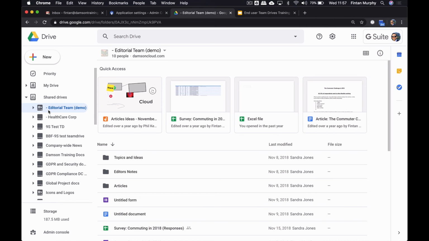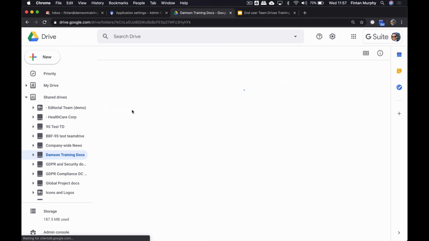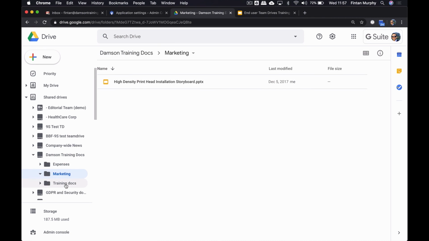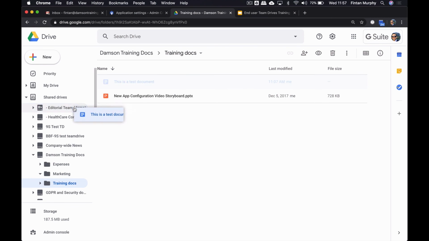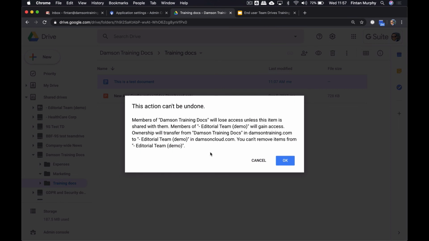So if you see a little key on it, that means that someone external has shared a shared drive into you. So in this example here, it's damsoncloud.com has shared it into Damson Training, which is our sort of test domain that we have. And so anything that I place within there, if I have permission to move files and folders between shared drives, which not everybody does, but if I look at my little training doc, and if I move that into the editorial one, depending on the permissions I have, it's letting me know that this action can't be undone, and that I'm actually going to transfer ownership over to damsoncloud.com.